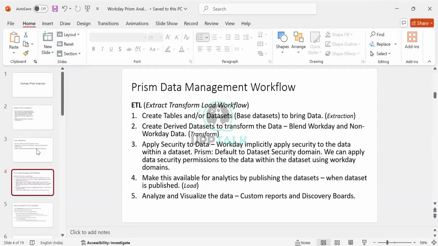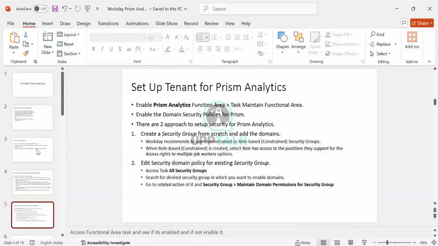Then the load data makes this available for analytics by publishing the data set. When the data set is published, we are then loading the data and analyzing it, as we discussed in the previous slide. Then we come to setting up the tenant. I think due to some tenant issue we weren't able to do this, but basically it's going through the overview of how we do it.